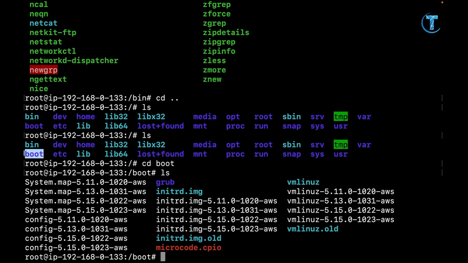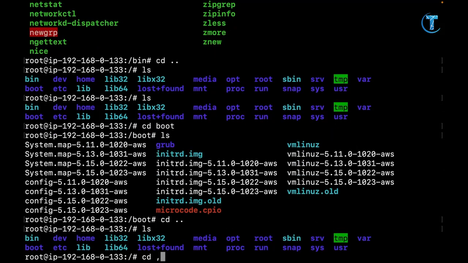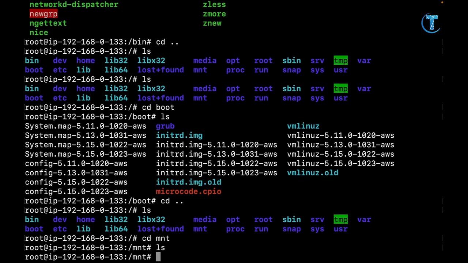You can learn about all these directories in the Linux documentation as well. For example, this mnt directory, the mount directory. If you want to mount any pen drive or any folder within Linux, you can simply go to mnt and check there. If I go inside mnt, nothing is there, so you can mount any folder from your pen drive or from within your system, from one directory to another, inside this mnt.